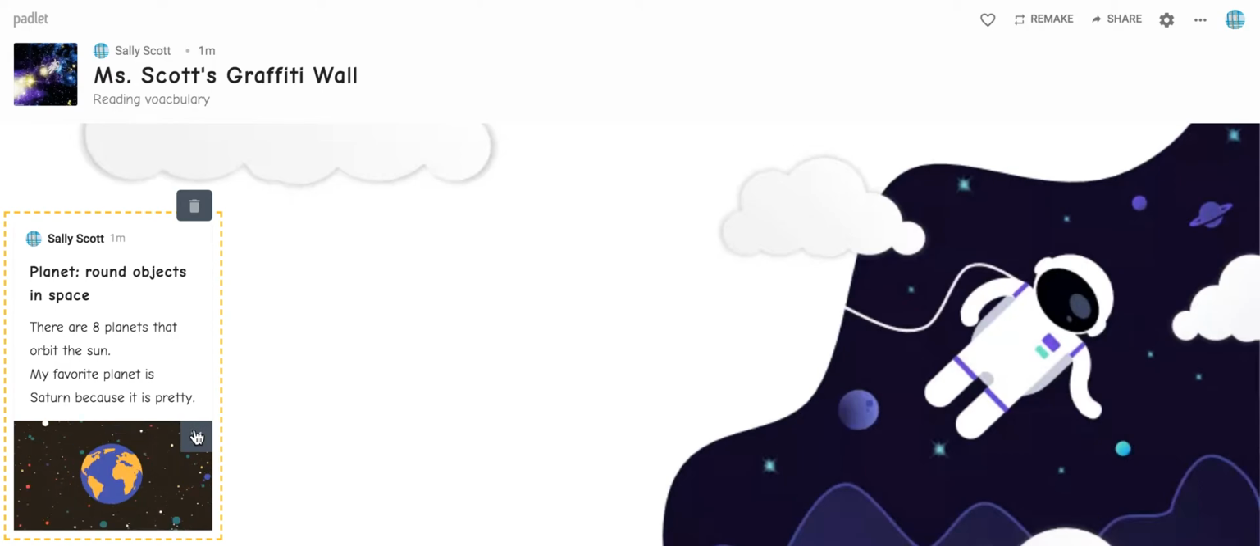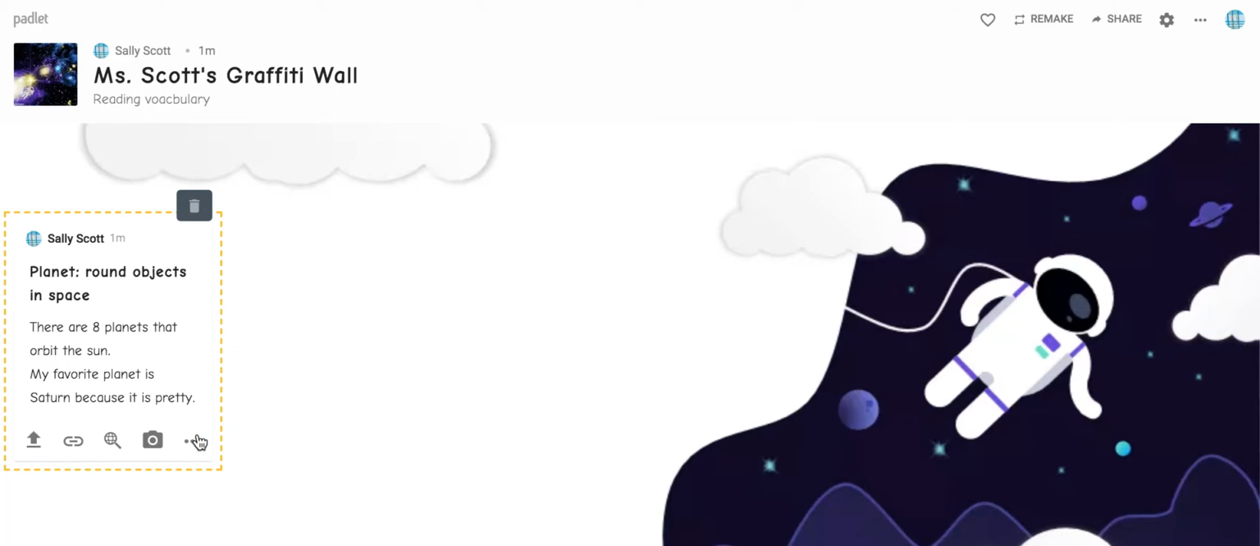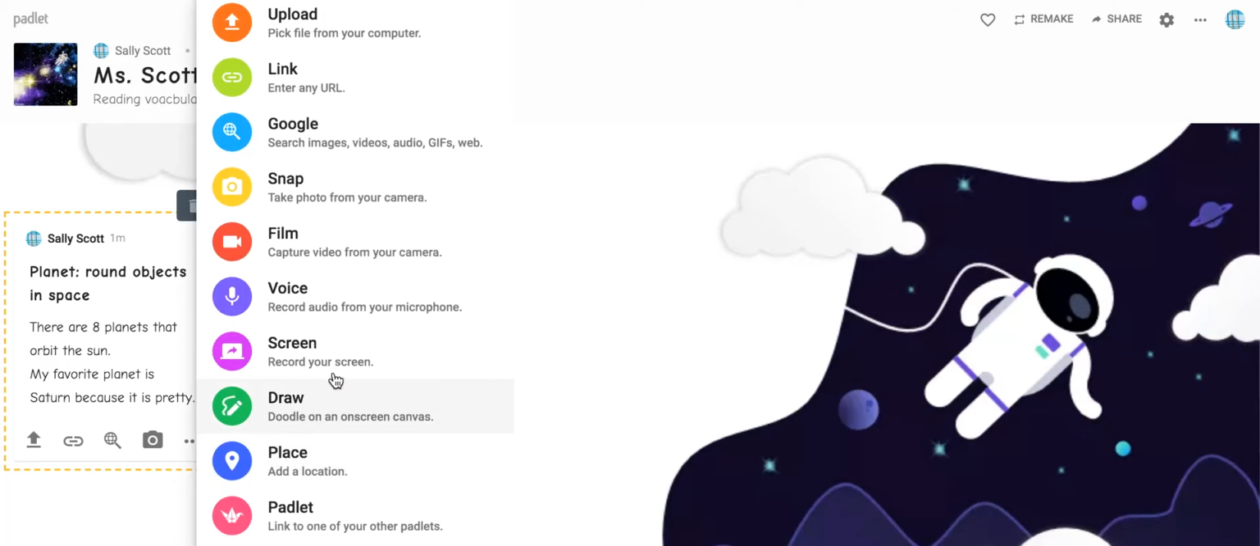And it only lets you add one thing though. So you have to decide, are you going to do a picture or are you going to do one of these other things that I'm going to show you? So that was our picture. You can take a picture from your camera. So maybe you want to draw something on a piece of paper, take a picture of it. You could do that. You could do a video from your camera. So maybe you want to draw a picture and then talk about it on a video.